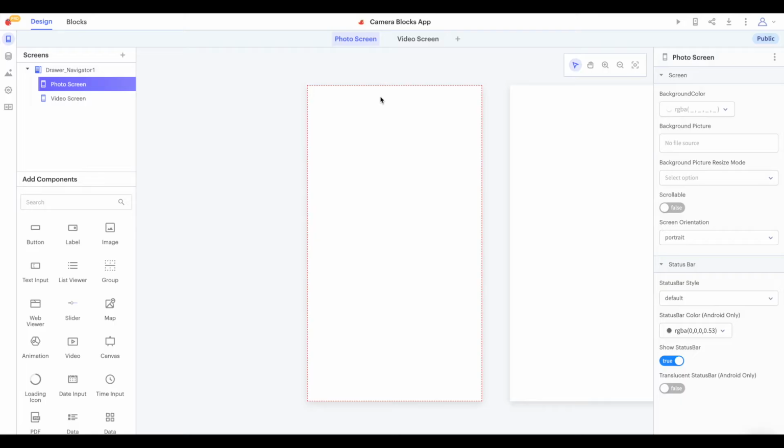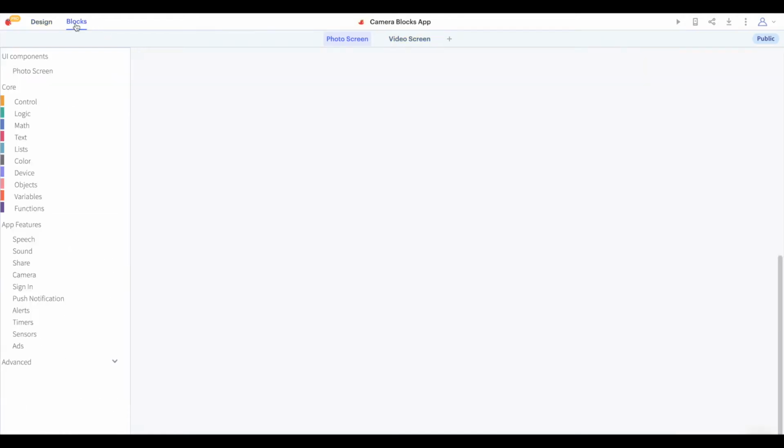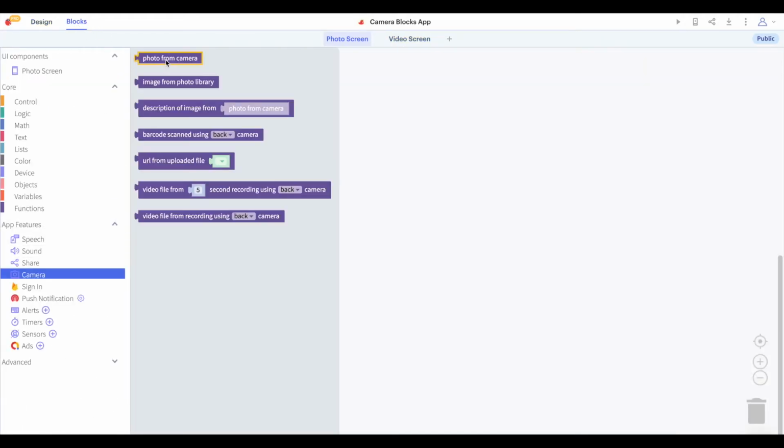Today we're going to be building a camera blocks app. I have two screens here called photo screen and video screen contained in a drawer navigator. Let's start by checking out the blocks available in our camera drawer.